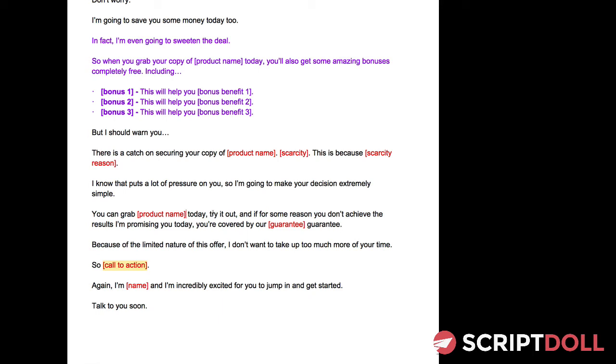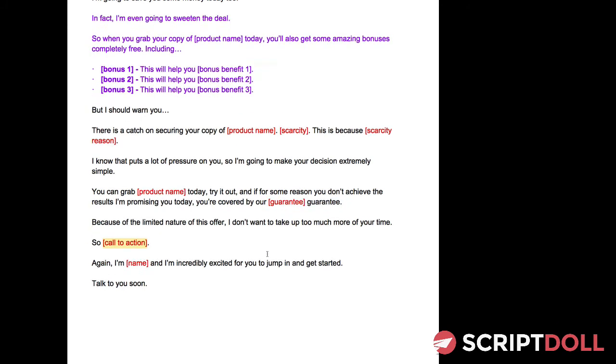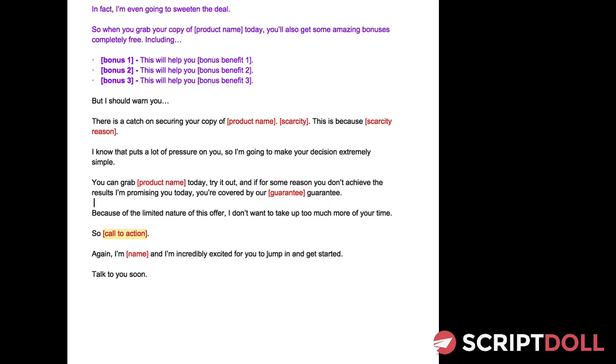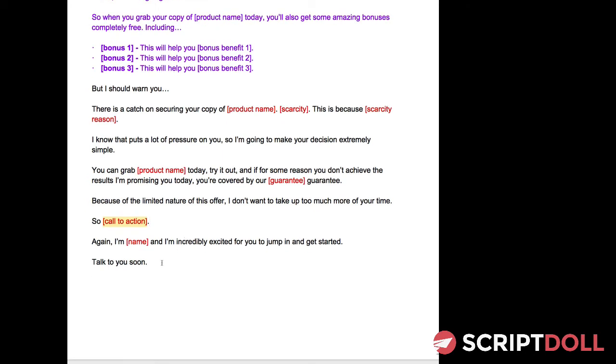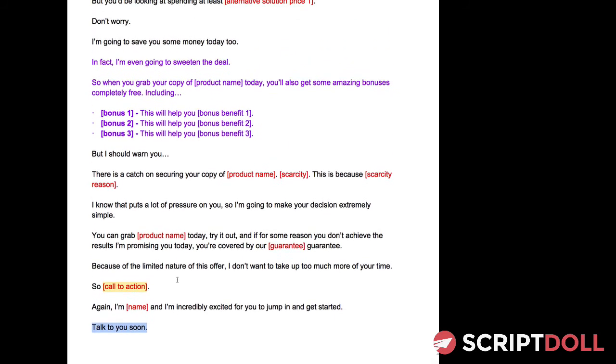You can grab the product name today, try it out. If for some reason you don't achieve the results, you're covered by, and then whatever your guarantee is. This removes a lot of the risk. Because of the limited nature of this offer, I don't want to take up too much more of your time. So dial our phone number, visit our website, click the buy button below. Okay, then we say again, I'm Ben, and I'm incredibly excited for you to jump in and get started. Talk to you soon. Okay, so short, sweet, to the point.